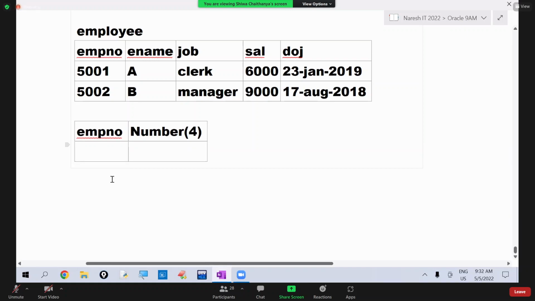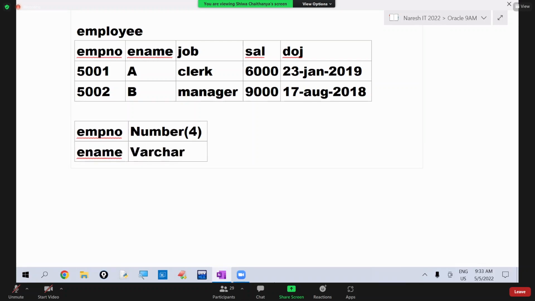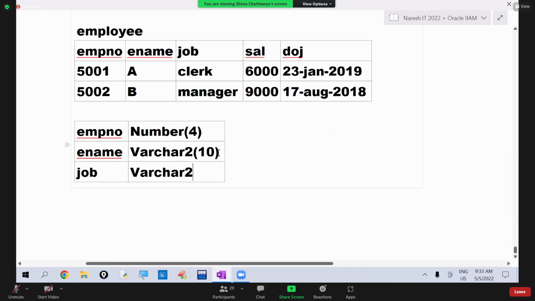So number of 4. Employee name, which data type? Varchar2 data type. Next is job. Which data type? Varchar2 data type. For example, I am giving employee name size as 15 and I'm giving job size as 10.